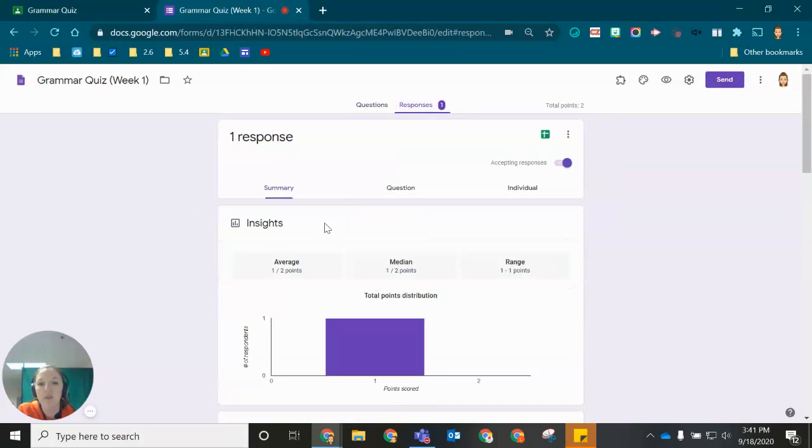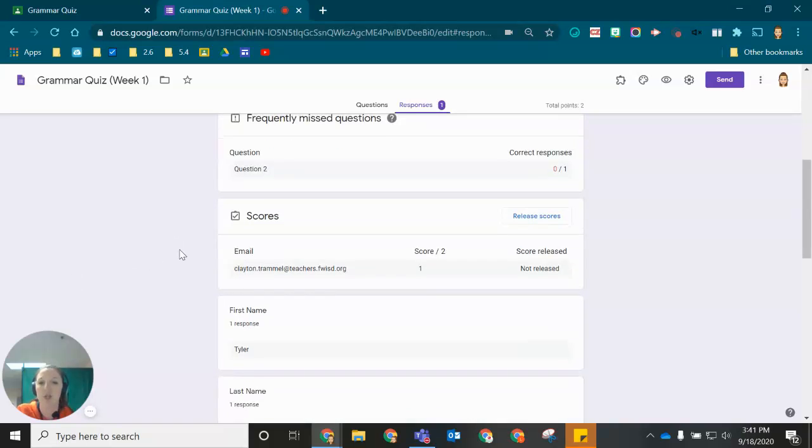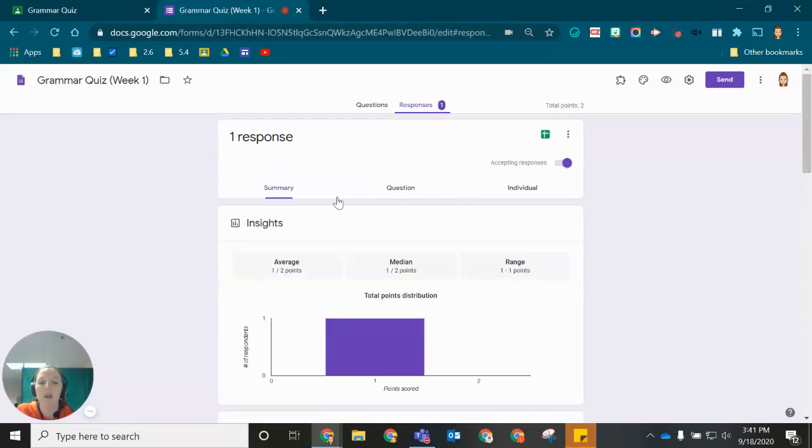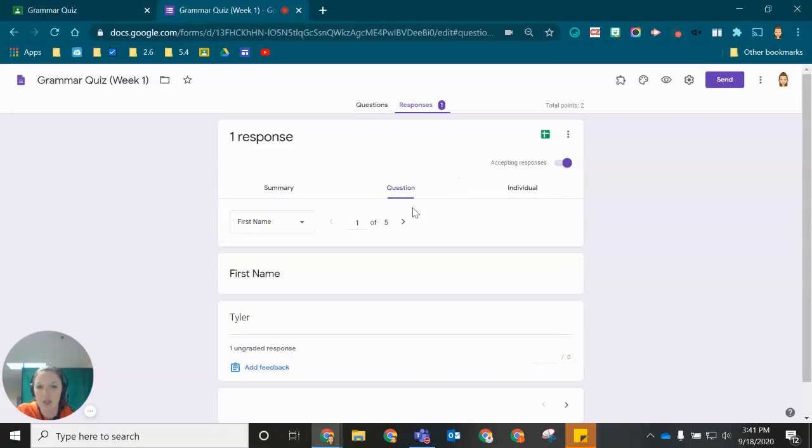And the default view here is the summary view. So it's just going to show me as a whole, as a class, how did we do? And so I'll get some insights, I'll see the frequently missed questions, etc. If I want to look at it by question, I can click on this little question tab, and now I can view specifically all of the answers on question 1.